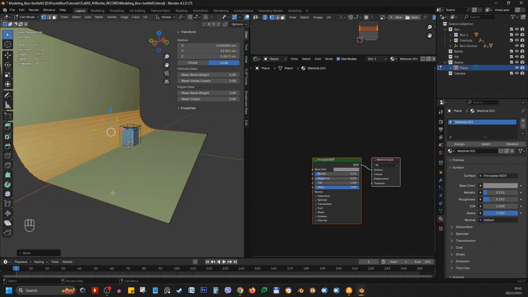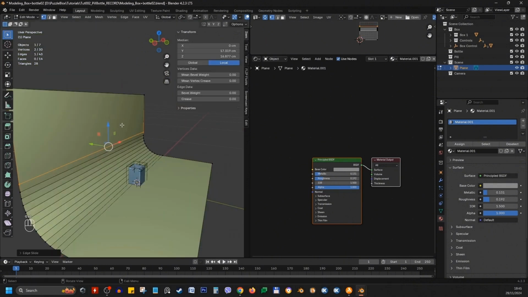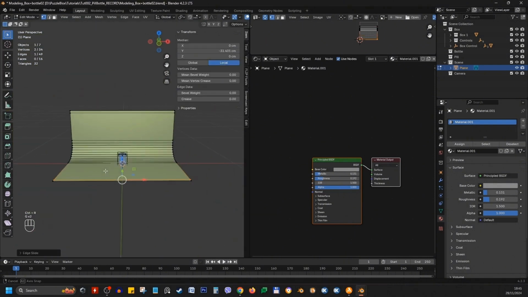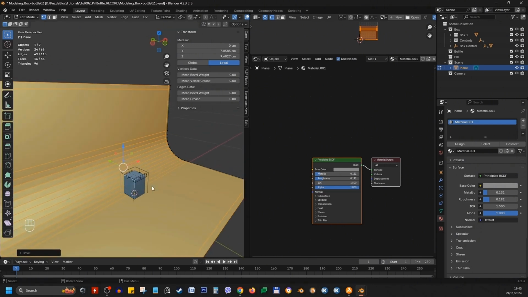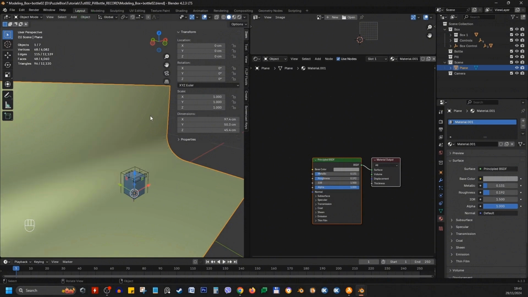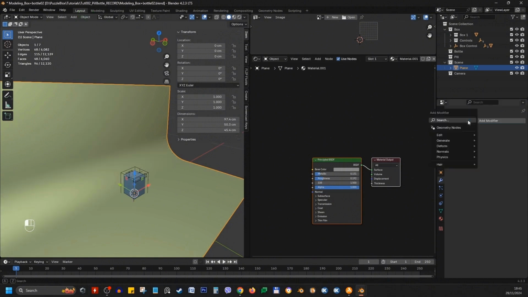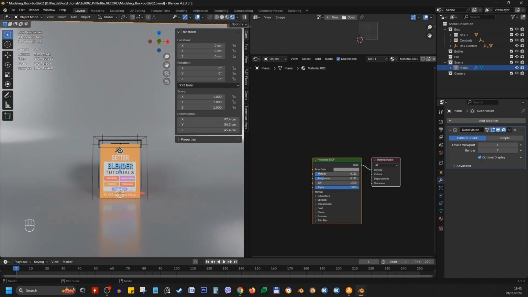Add a few more loop cuts to straighten out the edges. Ctrl R and then bevel. Go out of edit mode. With the plane selected, go to Object and Shade Smooth. If we go into Render Preview now, it's actually starting to look good.